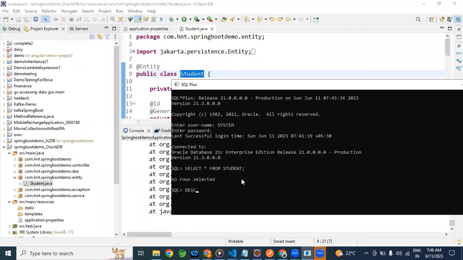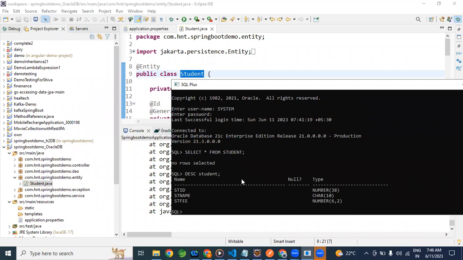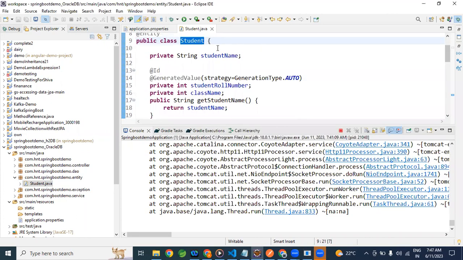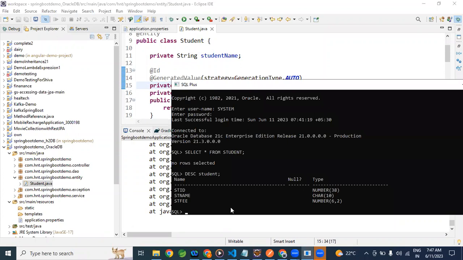Now I will use the describe. So student table is already there: student ID, student name, student fee. So there is some student table, but its data type is not matching with this. Here we are using the student name, student class, and roll number. But the table which is present in this Oracle has different fields basically: student ID, student name, student fee. So in that case, I have to delete this student table.